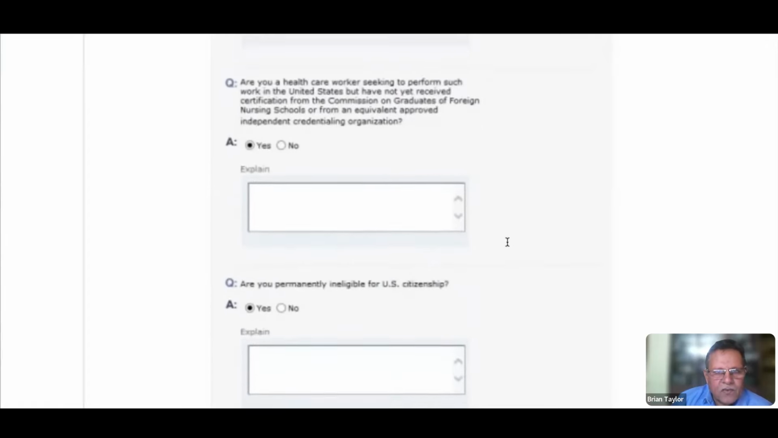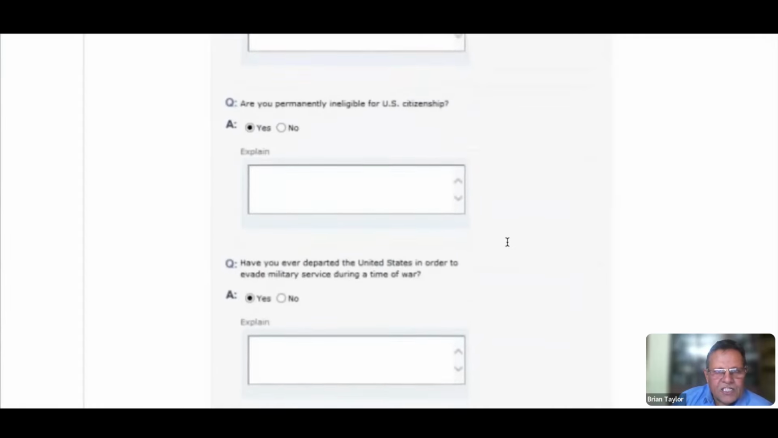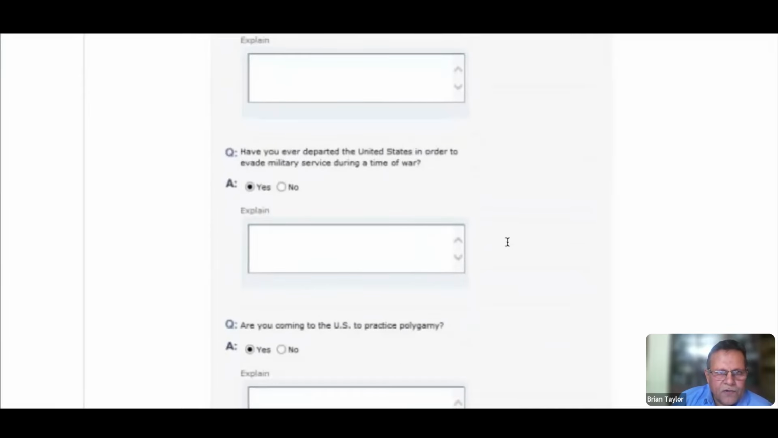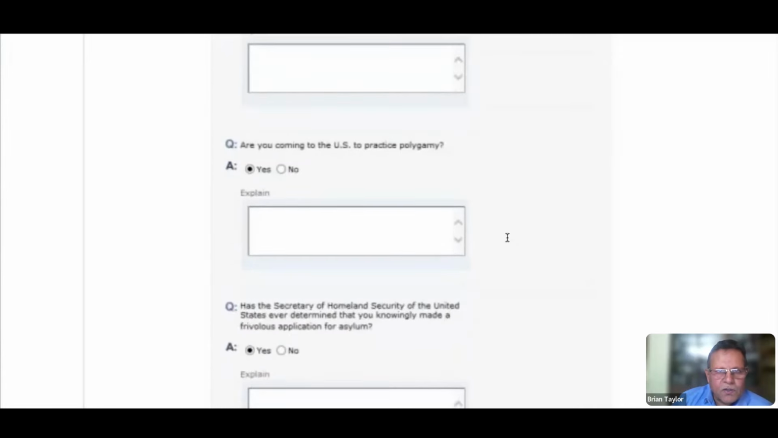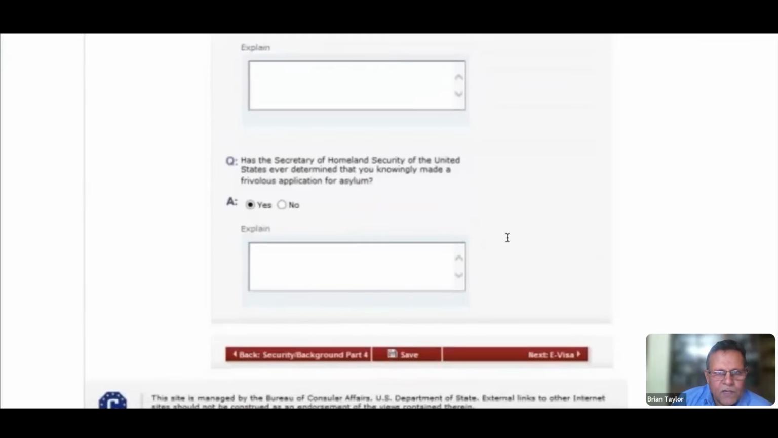Are you a healthcare worker seeking to perform such work in the United States but have not yet received certification from the government? So, no. Are you permanently ineligible for US citizenship? No. Have you ever departed the United States in order to evade military service? No. All these are no. Are you coming to the US to practice polygamy? No. Has the Secretary of Homeland Security of the United States ever determined that you knowingly made a frivolous application for asylum?